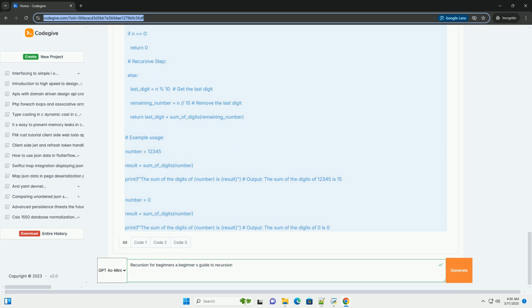Memory usage: iteration is generally lower, as it doesn't create new stack frames; recursion can be higher, as each recursive call creates a new stack frame. Performance: iteration is often faster than recursion; recursion can be slower due to function call overhead. Stack overflow: iteration is less likely to cause stack overflow errors; recursion can lead to stack overflow errors if recursion is too deep.